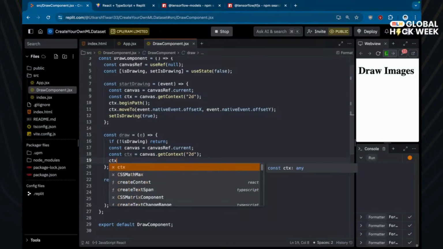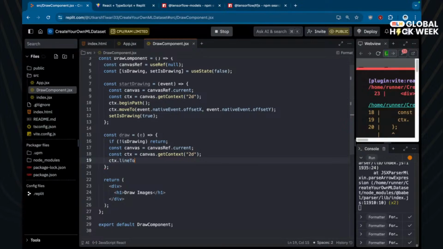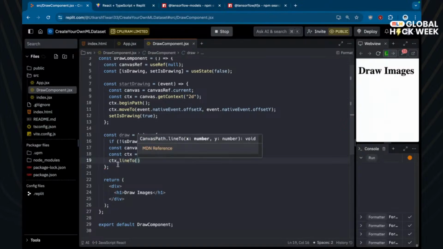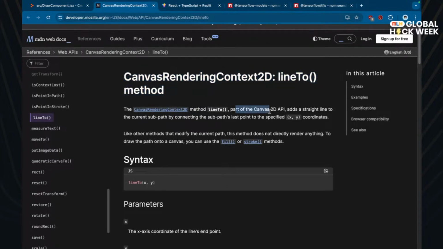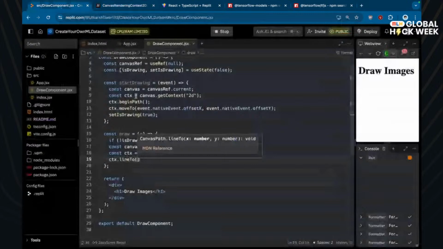So ctx.lineTo, and you can check the MDN reference by clicking on it. So the lineTo method is a part of the Canvas API, adds a straight line to the current subpath by connecting the subpath's last point to the point specified. So you remember the last point would basically be where the mouse went down, like someone clicked and started dragging. Okay, and that is where the start drawing basically started. So it will start from there, and then we'll also need to add the stop drawing, of course.